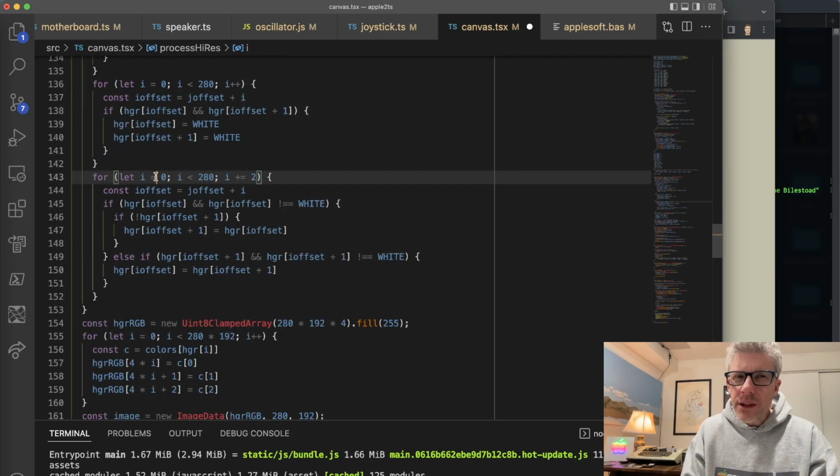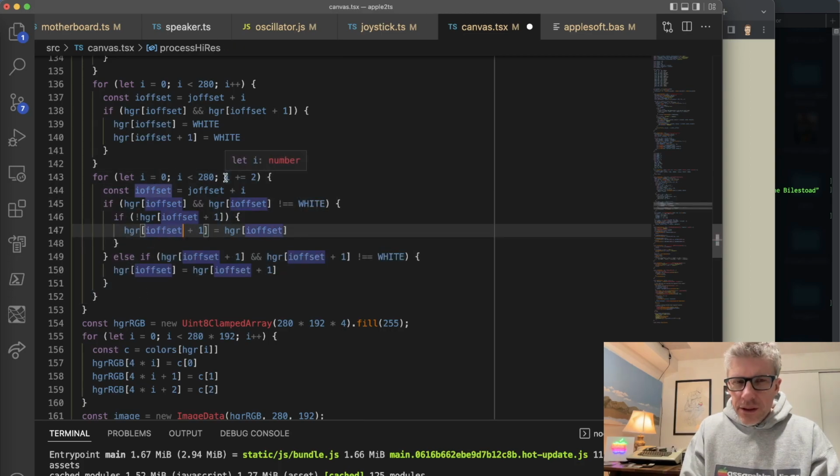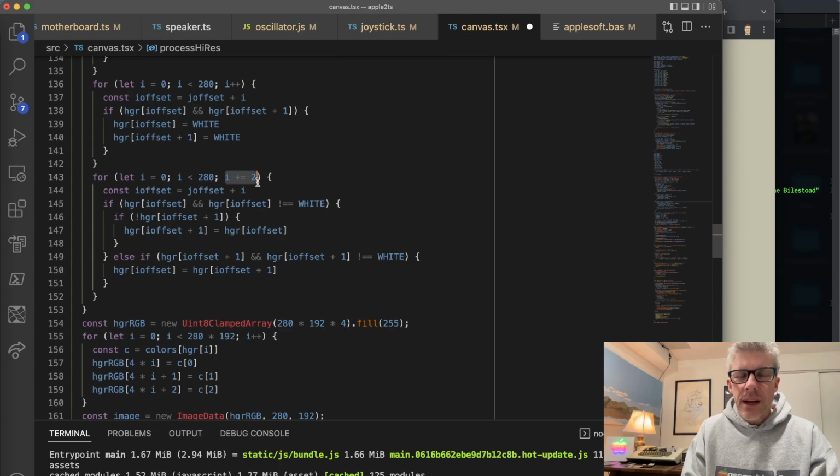The drawback of doing that is I then needed to add a third loop because I want to fill out the colored pixels so that they take up enough room on the screen. So you can see I'm doing that down here. Now for this loop, I actually can increment by 2 each time because I'm handling both the pixel as well as the pixel plus 1. So I'm actually handling both even and odd pixels at the same time.